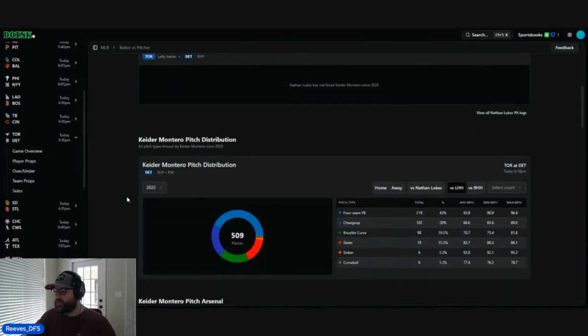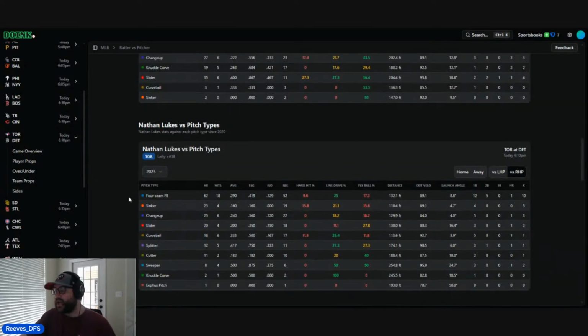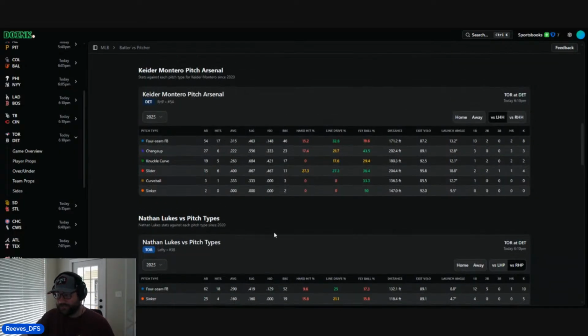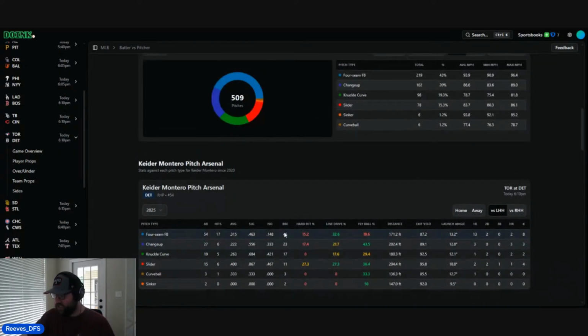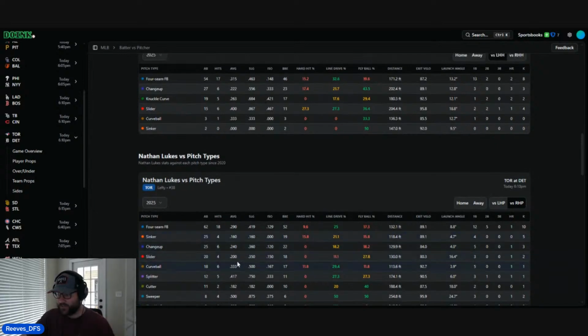There's just so much upside with taking a guy like this who's in the leadoff spot. Batting .290 against the fastball, just good. Fastball, changeup, knuckle curve. .240 against the changeup. Not enough data really there. Slider.